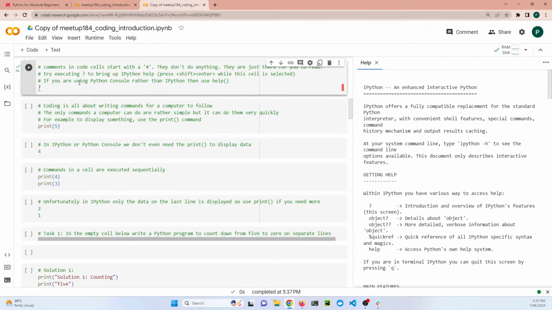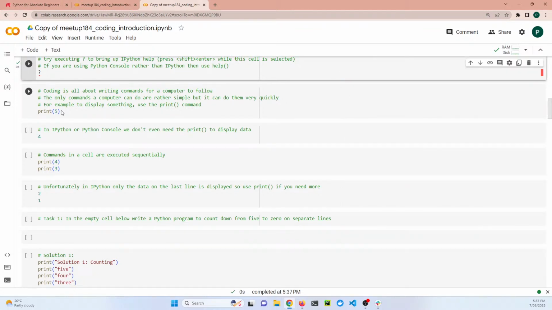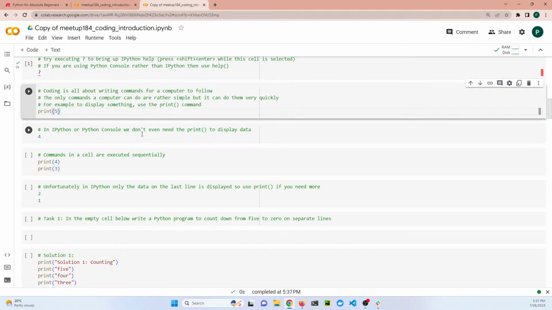All right, so I'll just leave that. You can read that on your own at your leisure. I'll just close it up for now, and let's start writing some code. So what coding is, it's all about just writing simple commands to tell the computer to do something.